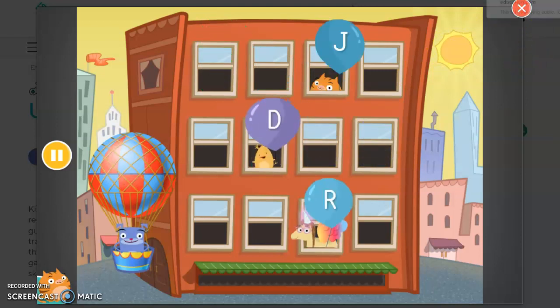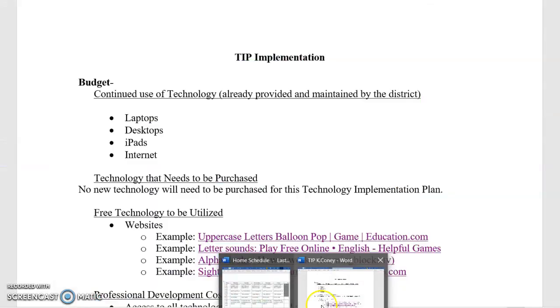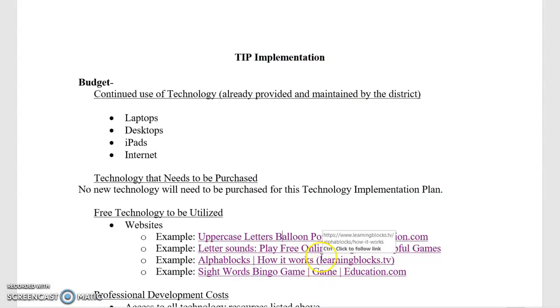So now we can take a look at a couple of the other links that were provided in the implementation plan. This one deals with letter sounds.